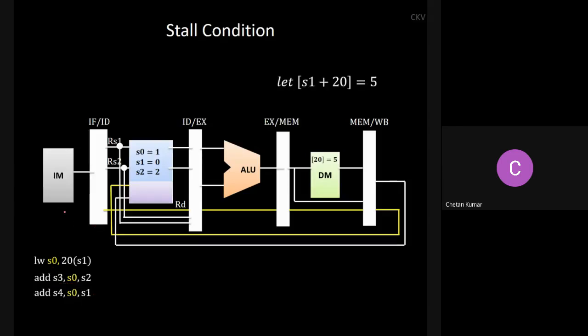Okay, so let us see stage by stage what happens. So at the end of the first clock cycle, again we'll assume S1 plus 20. We are assuming S1 is 0. Okay, and if you are actually doing S1 plus 20, then the address will be pointing to 20, and the value that will be there in that particular memory location is 5. Just for example's sake. Okay.